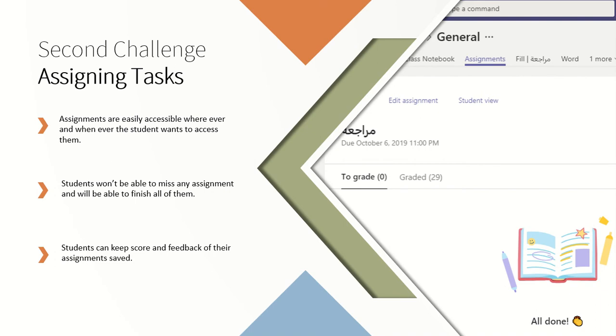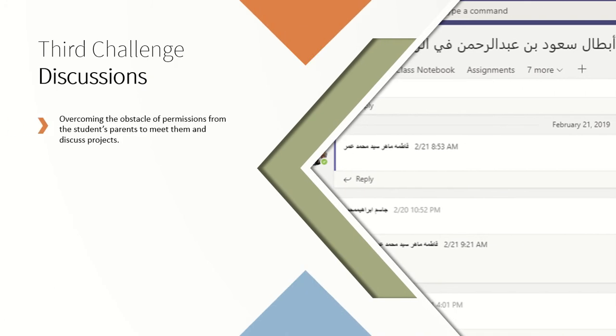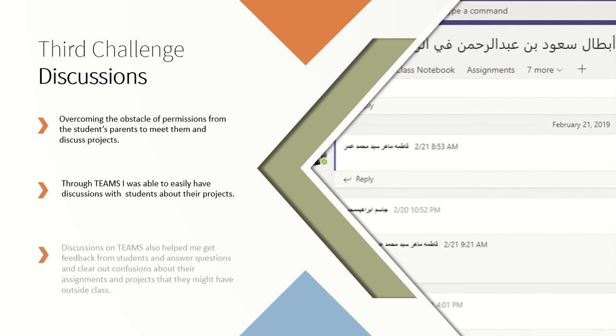their parents. Third challenge would be discussions. Overcoming the obstacle of permissions from students' parents was so easy by using Teams because I can discuss with them everything online. Through Teams, I was also able to easily have discussion with the students about their projects, and I could also answer their questions and clear their confusions about their assignments and projects.